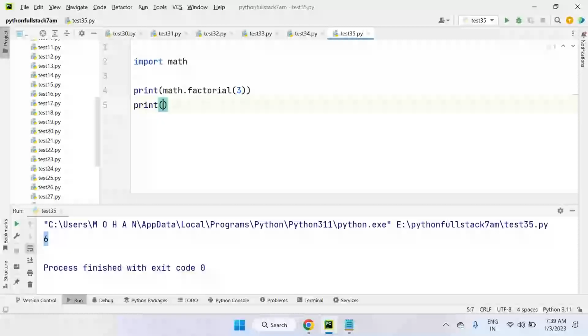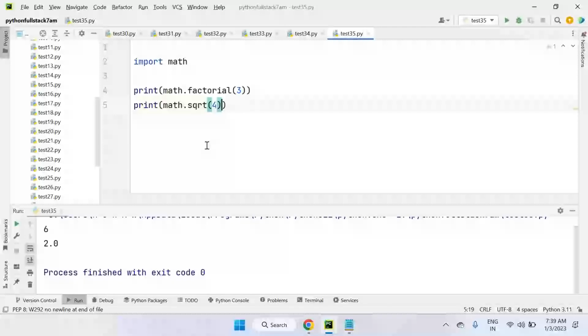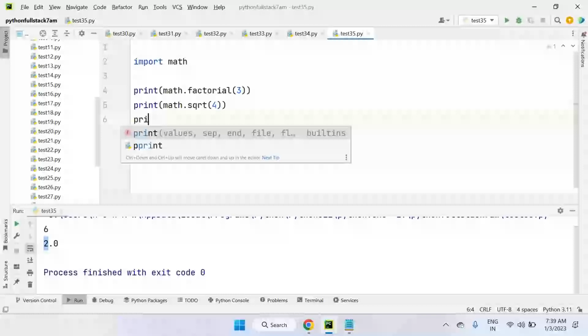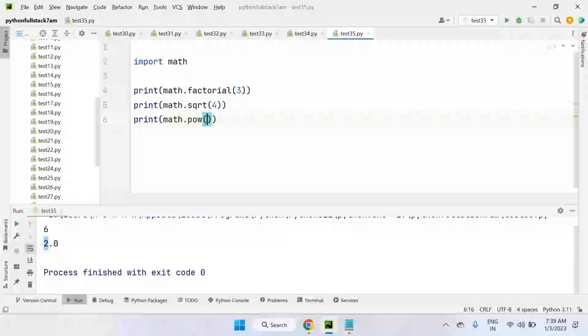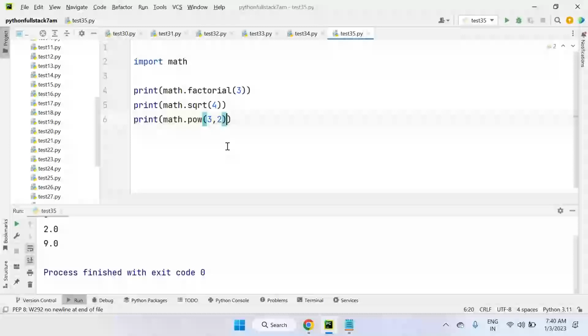So let's see this. Print math dot sqrt, square root of 4 I'm taking. So math dot sqrt of 4, square root of 4 is 2.0. Now next, here you can see print math dot pow, power I'm taking here, power 3 comma 2. So now you can see 3 to the power of 2 is 9.0.